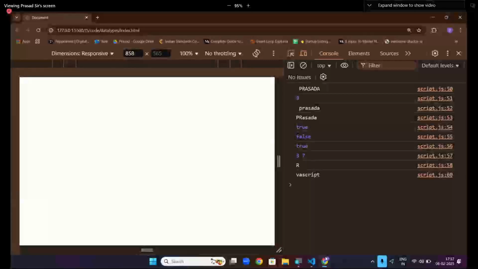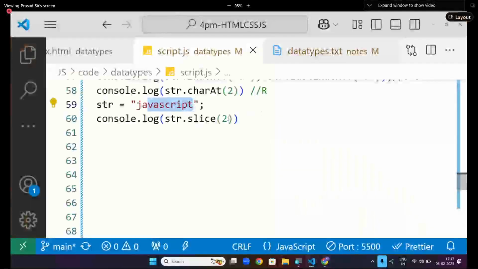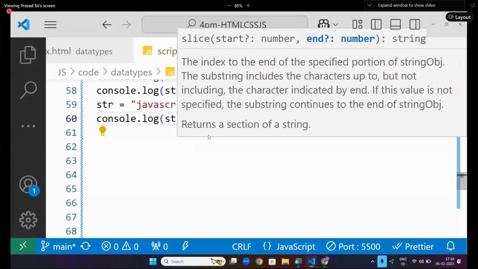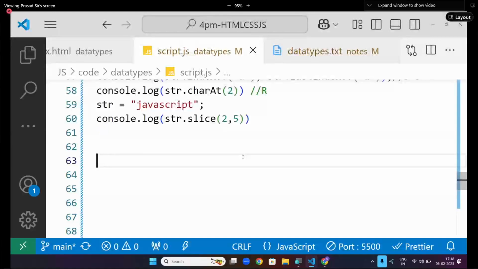Script. What if we pass 2 arguments? Like I want only VAS. Then I will give 2 comma 5. If I give 2 comma 5, it will take indexes 2, 3, 4. 5 will not be included. The second index V, third index A, and fourth index S. Fifth index we don't get. The answer is VAS.